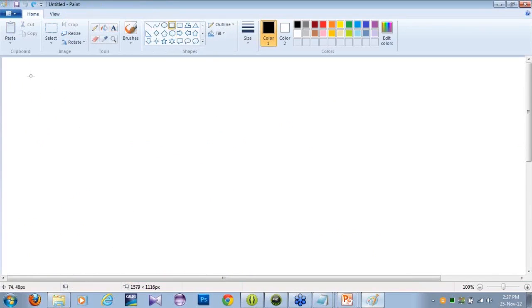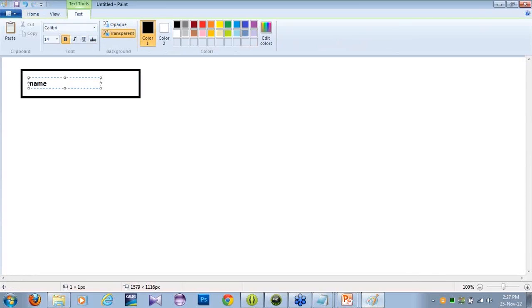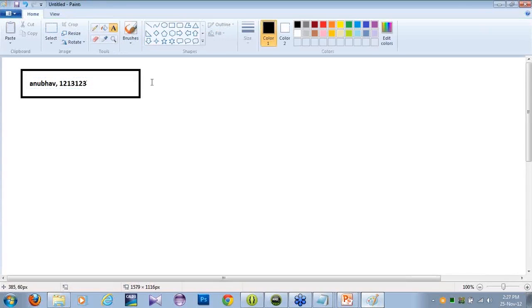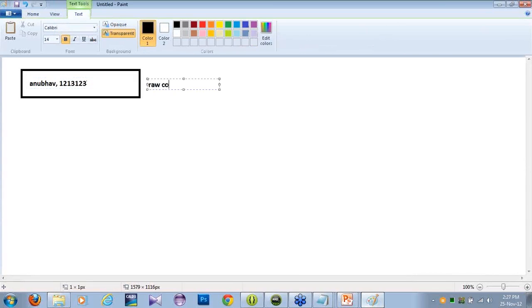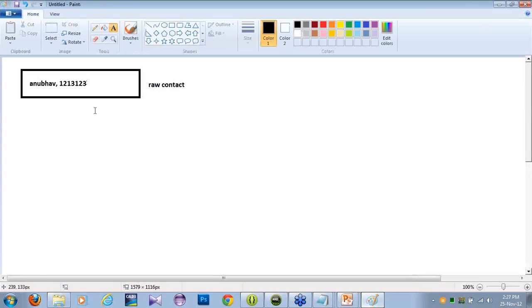Let's suppose you have a contact, the name is Anubhav and the number is 12345. So this is a raw contact. Then you remember that you also have to insert the email ID inside this contact.